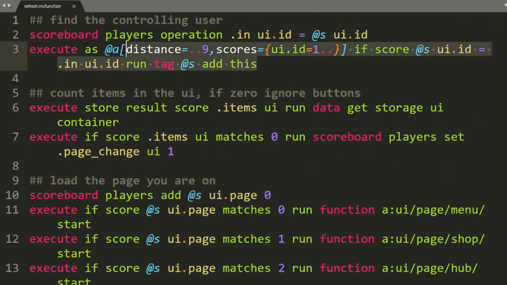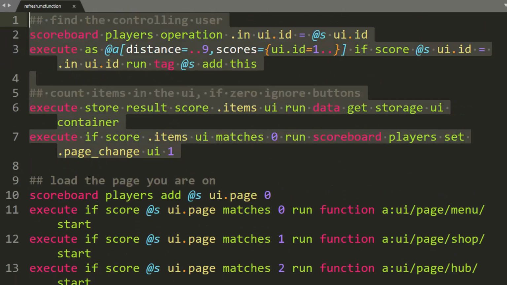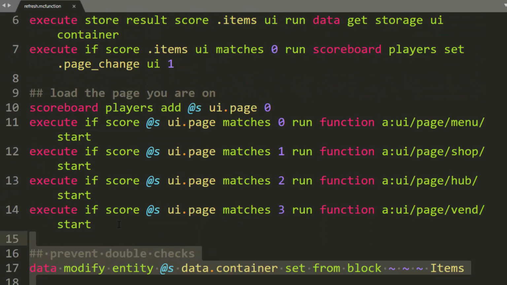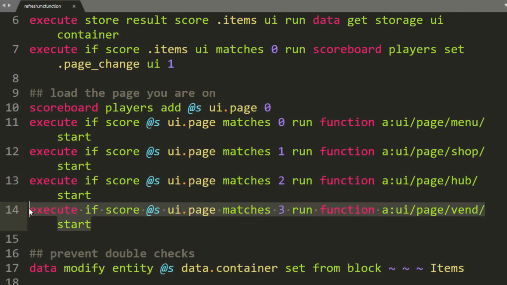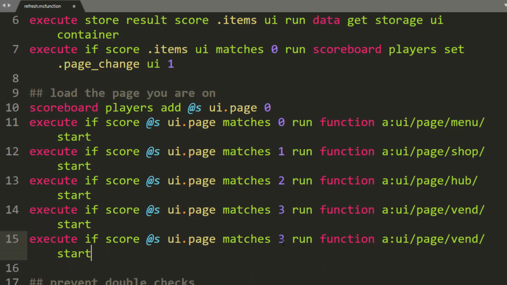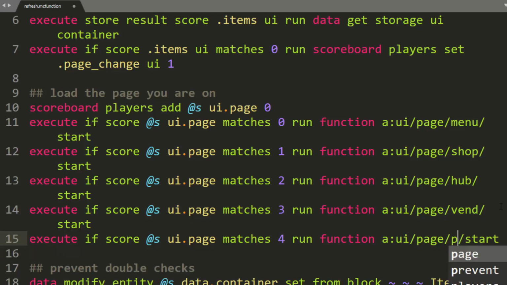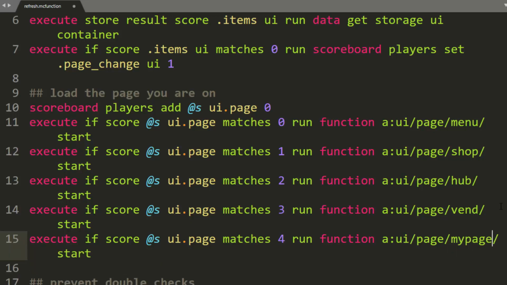So when something changes in your UI, a lot of stuff happens. And this is where you are actually going to mess with things. So all this code, leave alone. The only code that you would mess with is this here. So if you want to add a new page, just copy a line here, paste a line here, change the number for page 4, and change the folder for whatever, my page, okay?